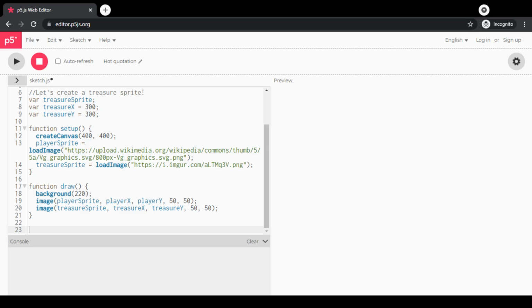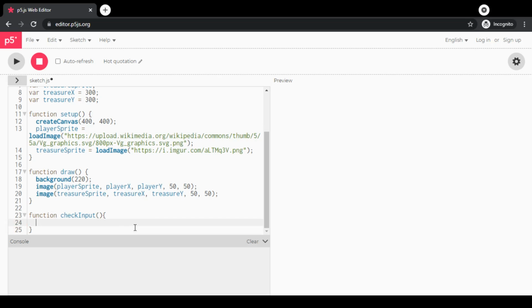The next thing we're going to do is write the word function to let the computer know that we're declaring a new function here. Then we're going to come up with a name for our function, and we're going to call it checkInput because we're going to be checking for keyboard input. In this case, we're going to have an empty set of parentheses because we're not going to be passing this function any arguments or parameters. Then we want to put a set of curly braces that's going to open and close the function body.